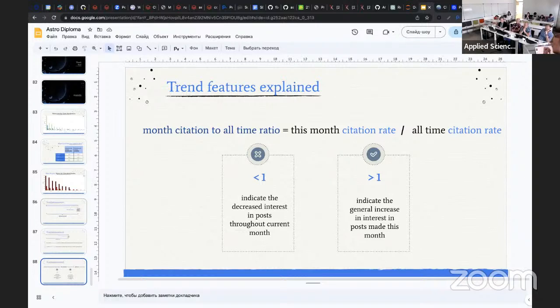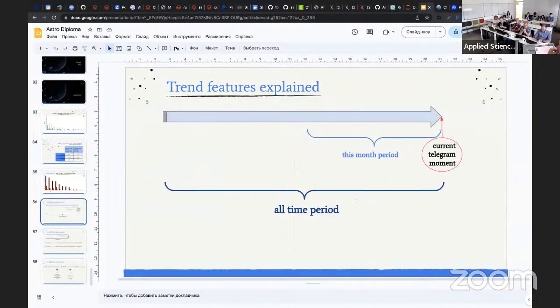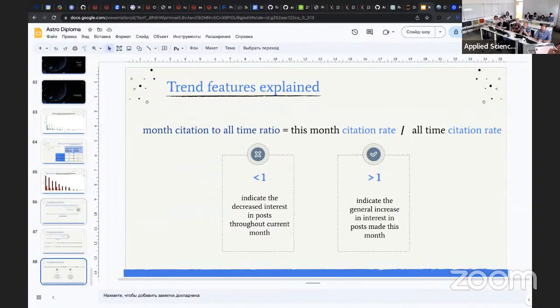So these features were calculated in a time series manner, and the same was applied to the topics. Am I right that this feature is the most influential for the result? No, the most influential feature is the amount of citations made in the Telegram channel. The more citations, the more it's like artificial citation. Okay.